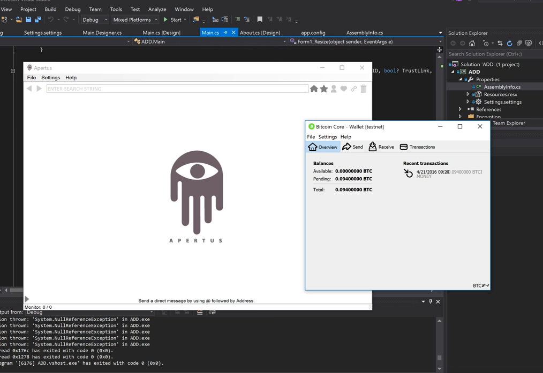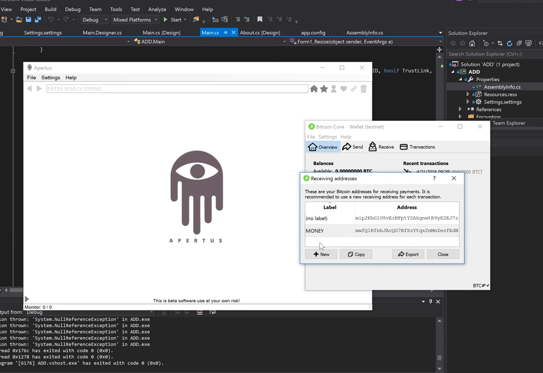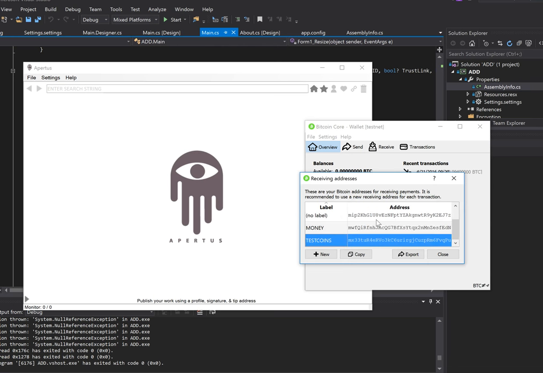All right, so to begin, we first have to create an address that we want to send these Bitcoin testnet coins to. To do that, go to File, Receiving Addresses, and I'm going to create a new one. I'm going to call it Test Coins. Okay. Once you've created it, you want to right-click and select Copy Address.